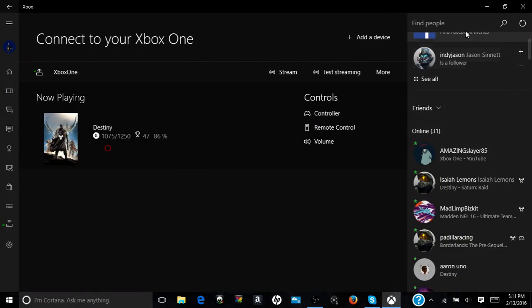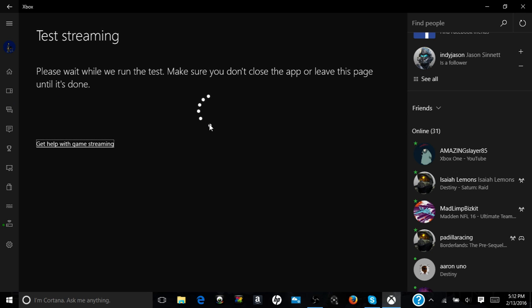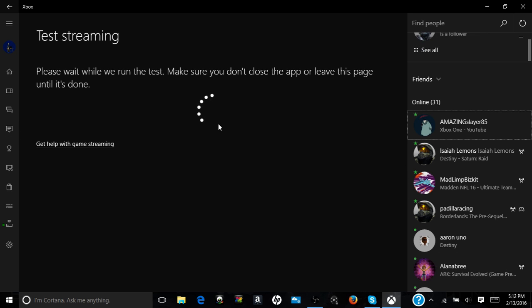But anyway, if you stop streaming, you have to connect your console. So here's my Xbox One now playing, and then you could do stream or test stream. So let's do start test. If it doesn't work, then I'll just put on stream. When you're not streaming, as you can see, I'm just scrolling through a lot of stuff. That is me trying to use my controller, because I don't have it plugged into my console.